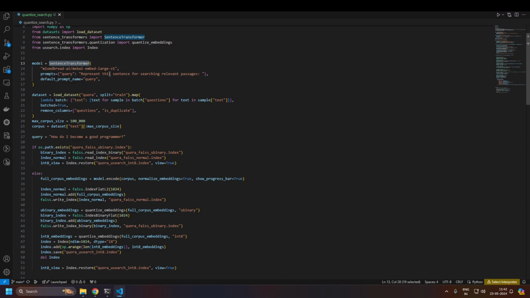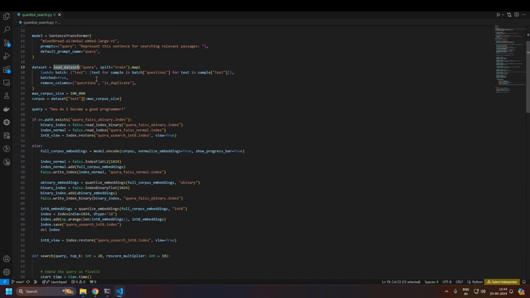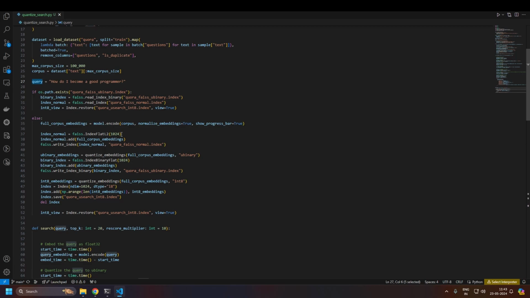I'm using sentence transformer to load the large version of my embedder. So that will be our model that embeds all of our query vectors. And first I'm loading my dataset. It's a Quora dataset, and what this simply does is, it batches them just so I don't overload my RAM, goes through each of them and simply extracts out my text, and then you finally remove your unwanted columns. I'm setting a maximum corpus size of about 100k. So this one takes a while, so you might want to make sure that you run this without any errors. And this is my first query.